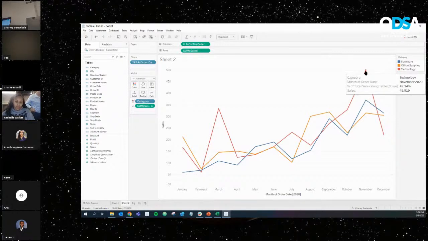And then all I did was just drag order date onto the filter. And then just hit years. And then I just like to get this 2020 now, just because there's a lot of data showing on there.